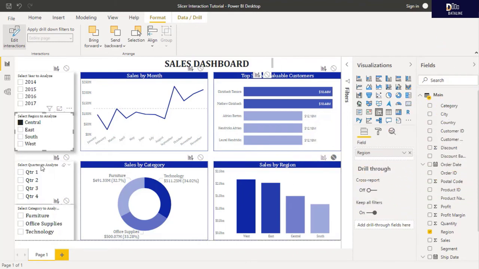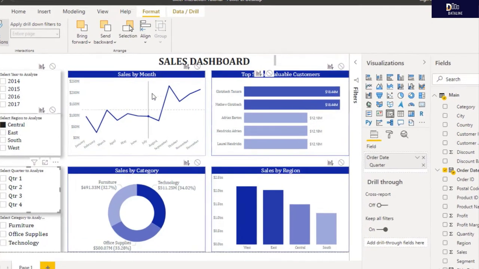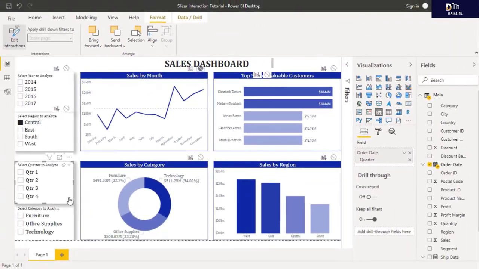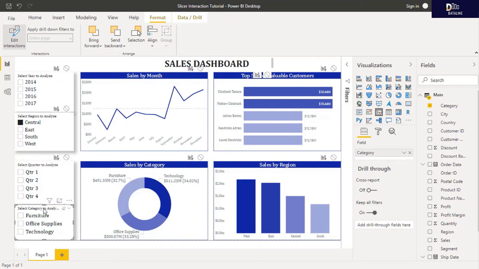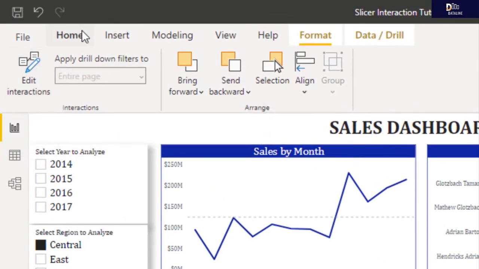So if you want to also do that same thing for this quarter slicer, you don't want this quarter slicer to interact with the sales by month, what you just have to do is to click on this quarter slicer, then move up, the same thing we did over there. Click on this circle, then none, click on it. Then again we're going to do the same thing to the category slicer. Click on the category slicer. If you don't want this category slicer to interact with the sales by category, then you click on the circle which says none. Then uncheck edit interaction, then go to your home tab back.